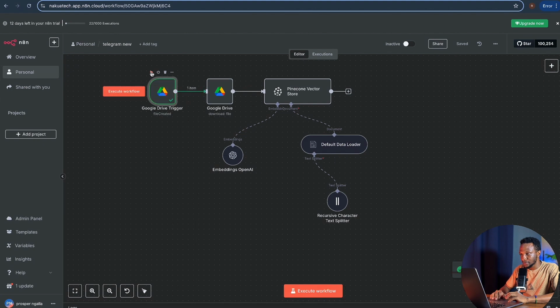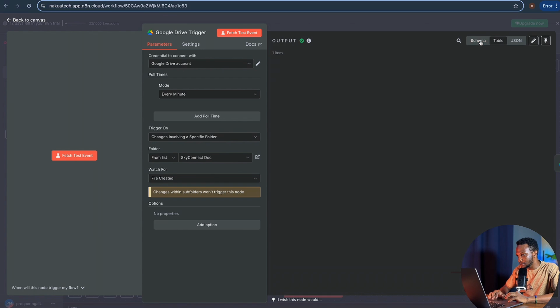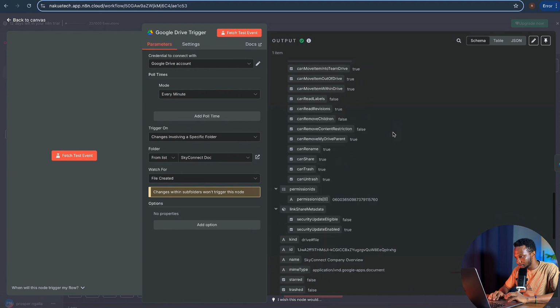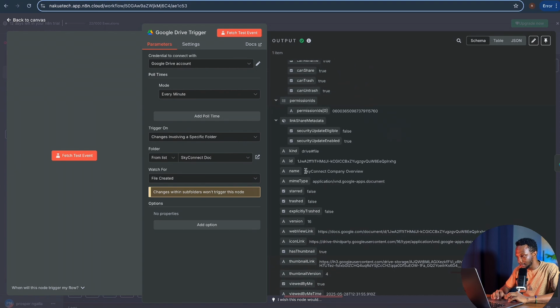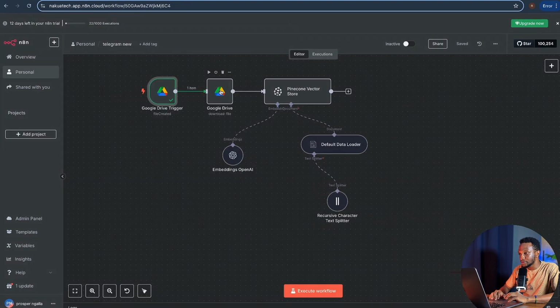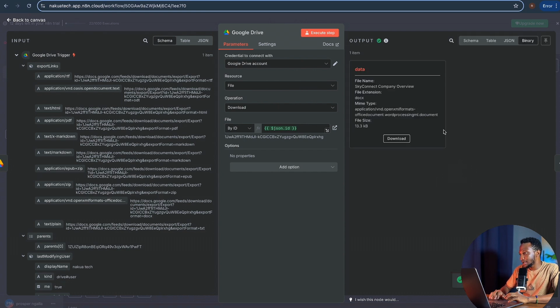Let me run this one. If I run this, you can see that I can show you the name here is Sky Connect Company Overview. That's the name of the document that I am loading. Once you have all of this, we need to be able to download this file. So I'm using this get function for the Google Drive file, where if I execute this, what I will get is a binary file that I'm able to download.